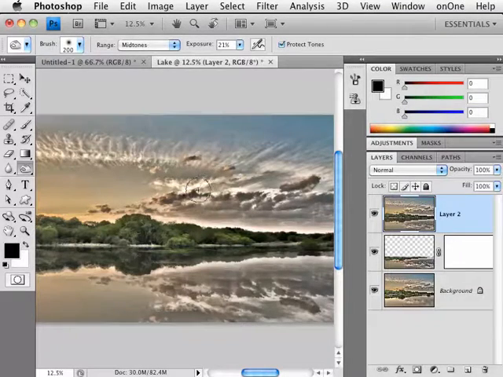Either way, make sure you use those keyboard shortcuts. Don't keep coming up here to the brush picker menu to change the brush size, because it's wasting a lot of time to get up there and do it. It's a lot easier to do it right on screen with the keyboard.